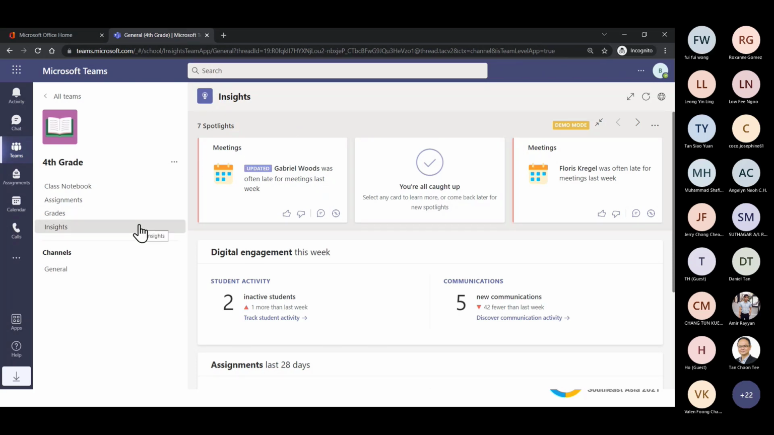So if you haven't looked at Insights, I definitely recommend that you do. It's one of the key ways to track student engagement within Teams. Right, there was a couple of other things that I wanted to talk you through.